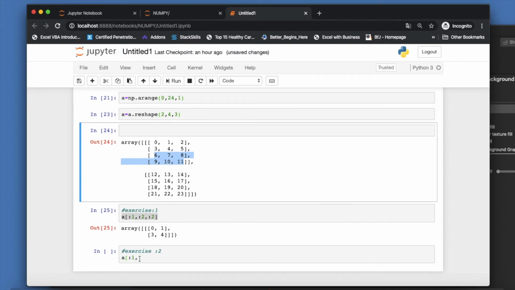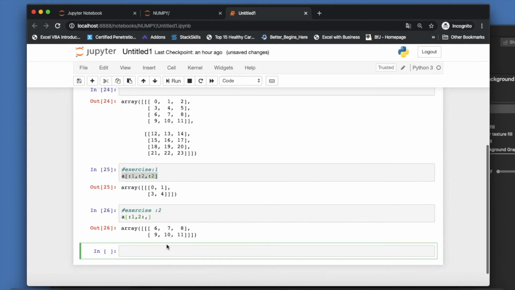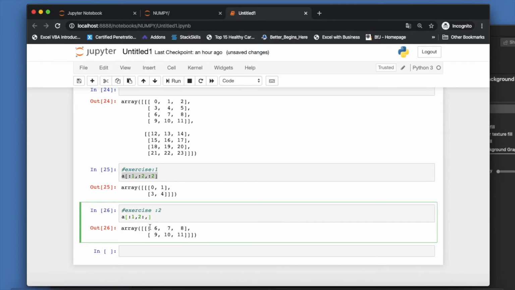So how will it start? It should start from 0 1 2, so it should start from 2, and nothing means until the end. Okay, and here we want 6 7 8 9 10 11. So if I write this, it is also going to return the same thing, 6 7 8 9 10 11. If you do this, then also it is fine, nothing required.